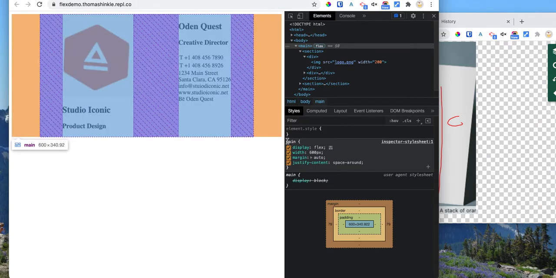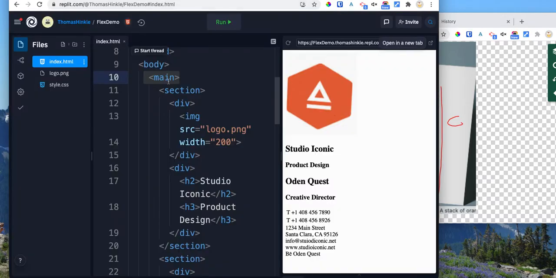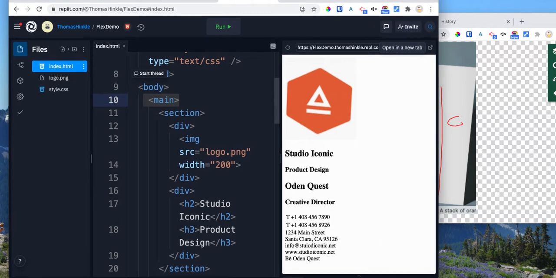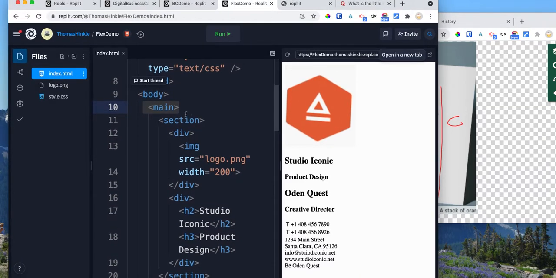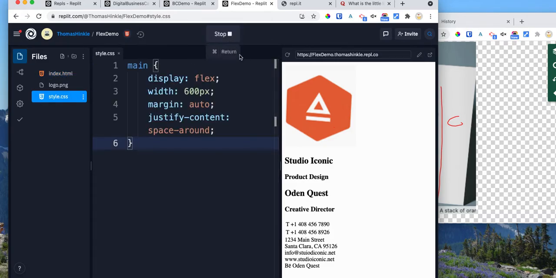And what's cool is I can take this rule that I just made in the editor, I can copy it, go back to my code. I was switching tabs there, I'll show you. Go to style, and paste that in and run it.